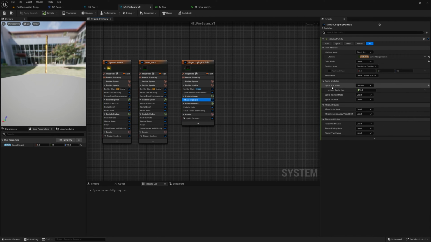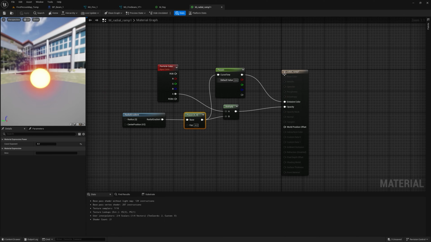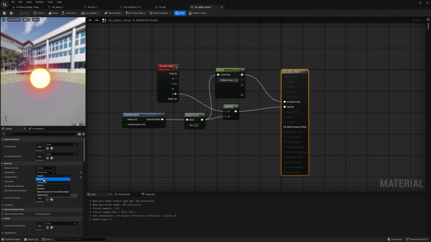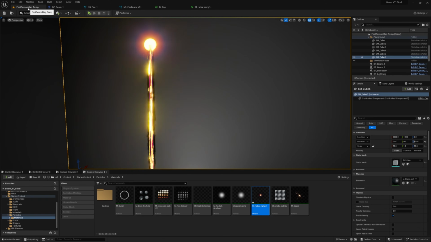And now we can go to the sprite size mode and change this to like 200. So now it's barely visible. We can set this to like 700. So it's really visible. And here we can also change the blend mode to additive and click apply.